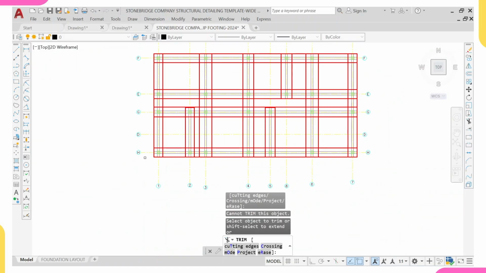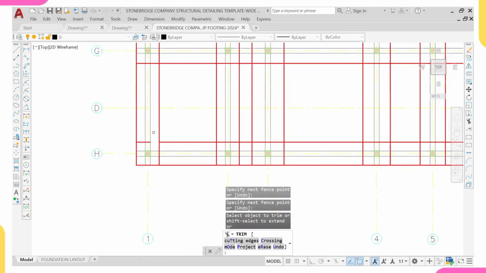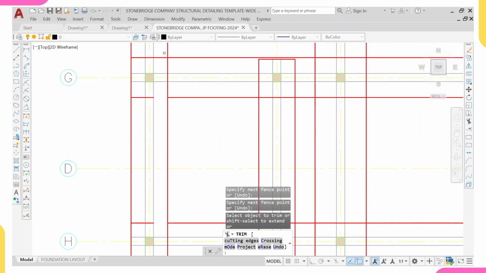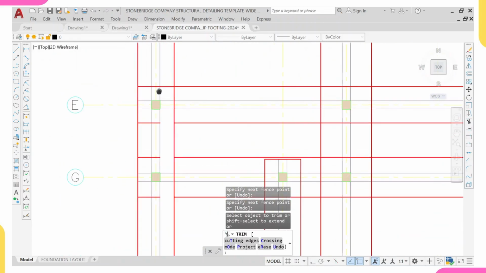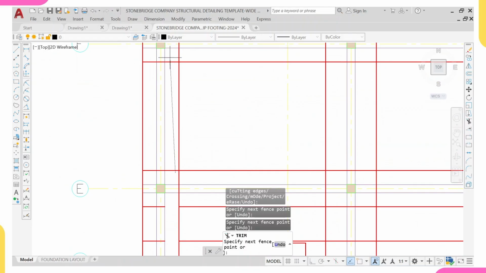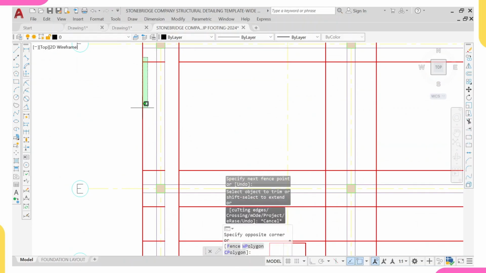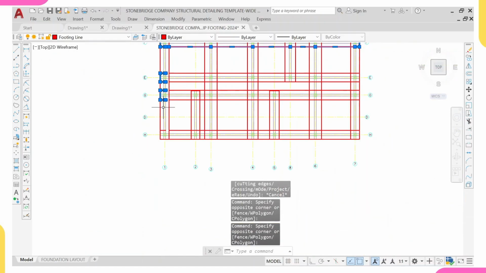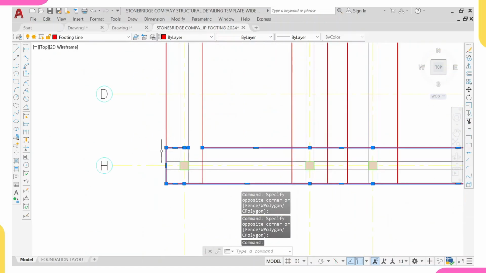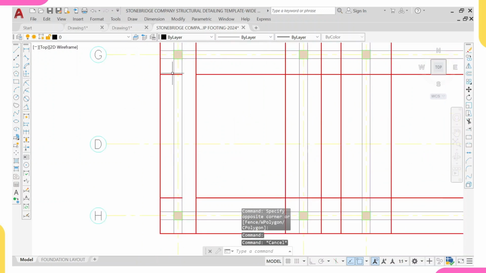I'll start with the vertical ones first. I'll do TR here. I'll trim off this here. I will come and trim off this from here to here. I'll zoom and trim off this from this point to this point. Then I will escape and select these ones and delete them. I will select this one and delete it. Sorry, I will escape. Okay, E, enter.